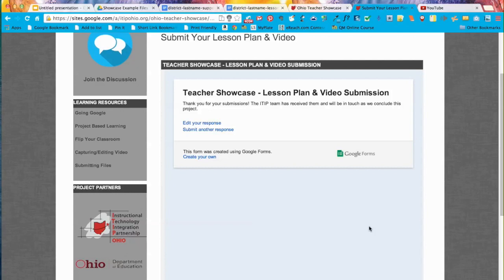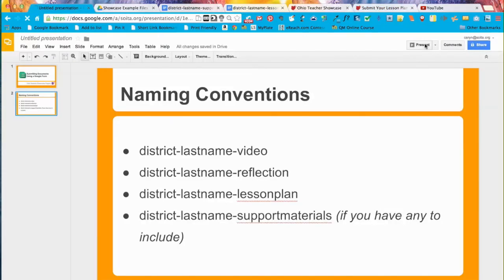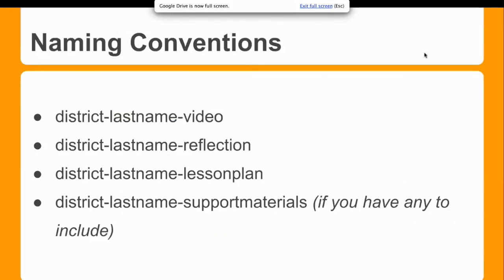And again, the most important thing is to adhere to those naming conventions and also adjust your privacy settings.